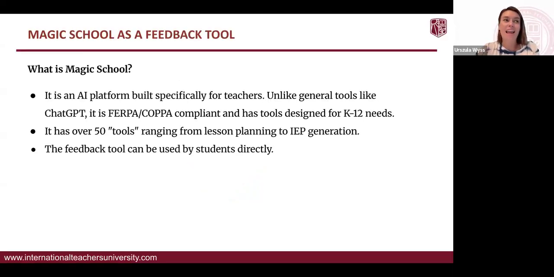So now that we've talked about AI and why it's useful, I want to introduce you to a very specific tool that I've been using in my classroom and that might be very useful in your classroom as well. The tool that I've been working with is Magic School, and it's an AI platform that is built specifically for teachers. Different to ChatGPT or other AI tools, it is FERPA and COPPA compliant and has tools designed for K-12 needs, which basically just means that it's safer to use for teachers and for students.